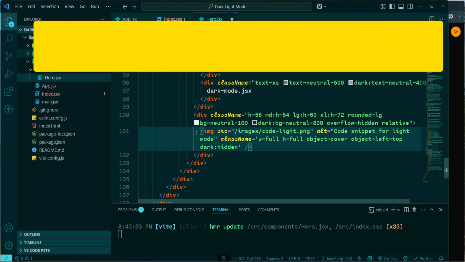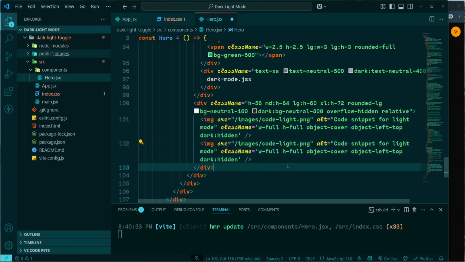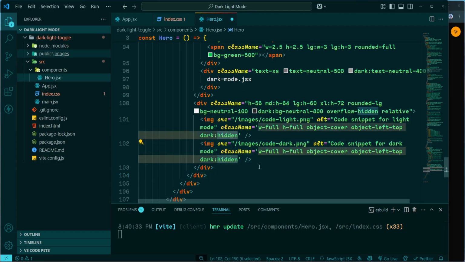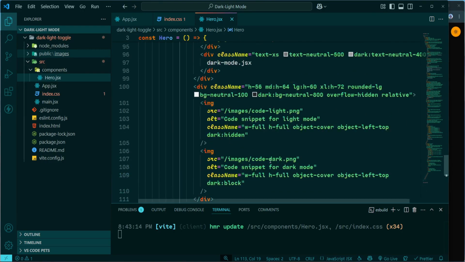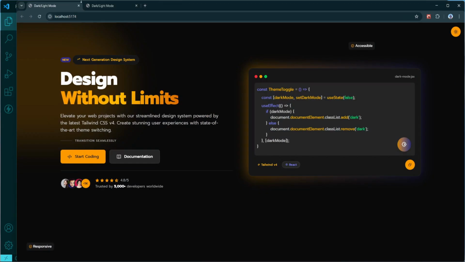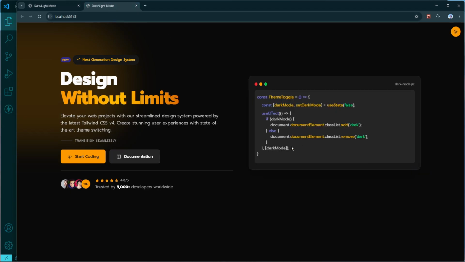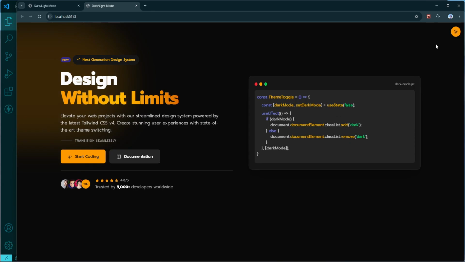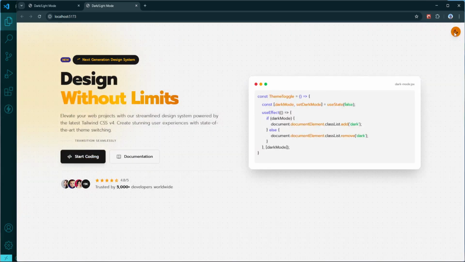Now let's go ahead and duplicate this code. We need here dark, actually not here, but here. We need code dark. Then we need here dark modes. And I'm going to change here this class. Instead of hidden, we need block. Okay, I think that's it about the images. So as you can see, well, this is the original project. Well, now we have here the code snippet. I mean the images for both light and dark modes. Everything works pretty well.